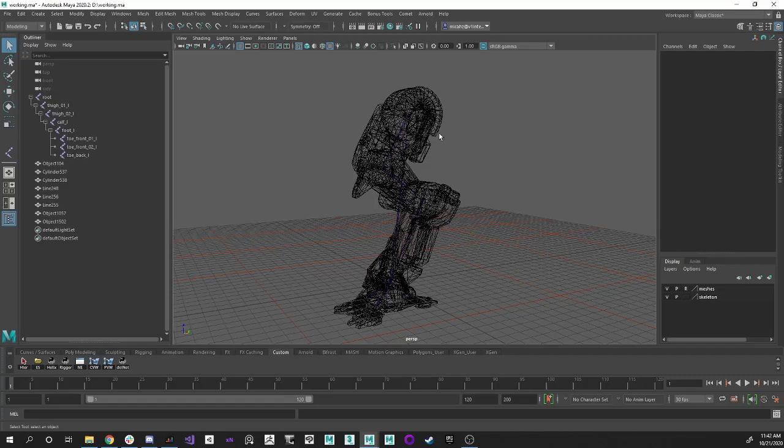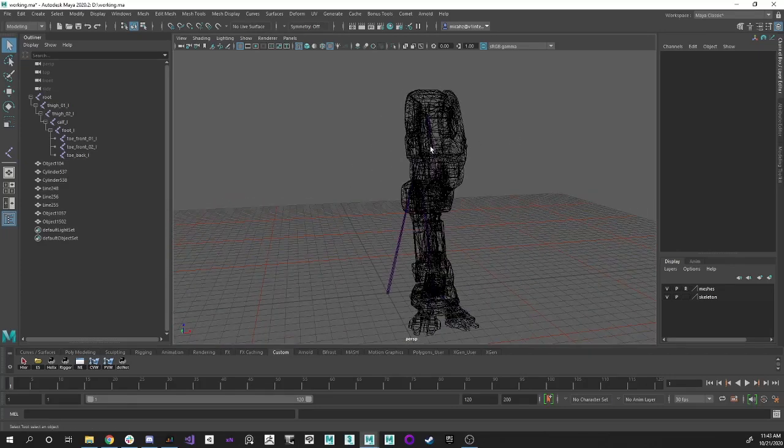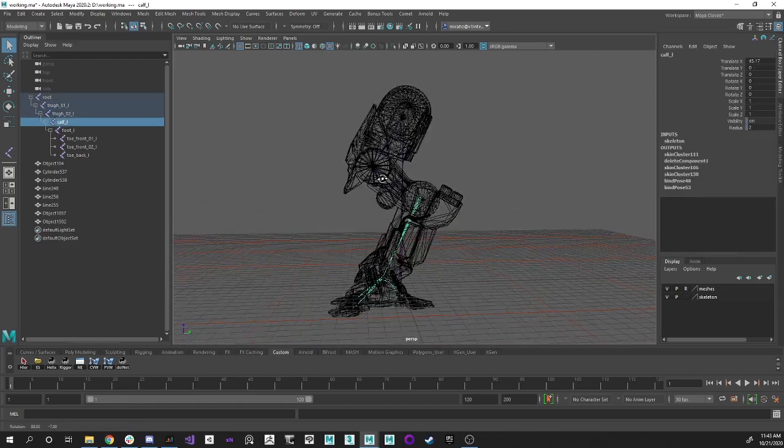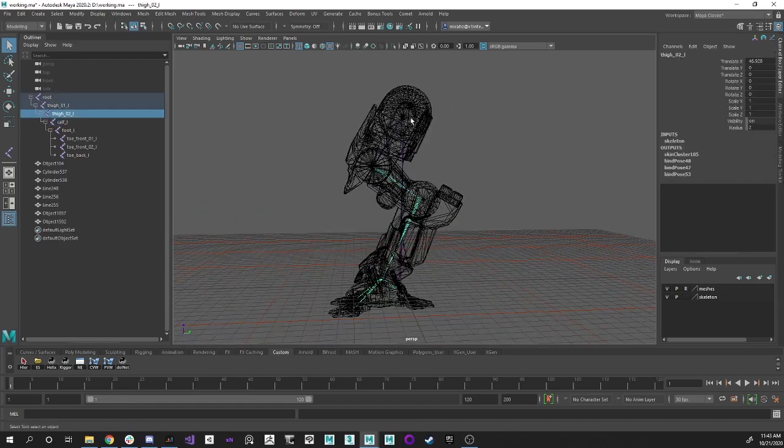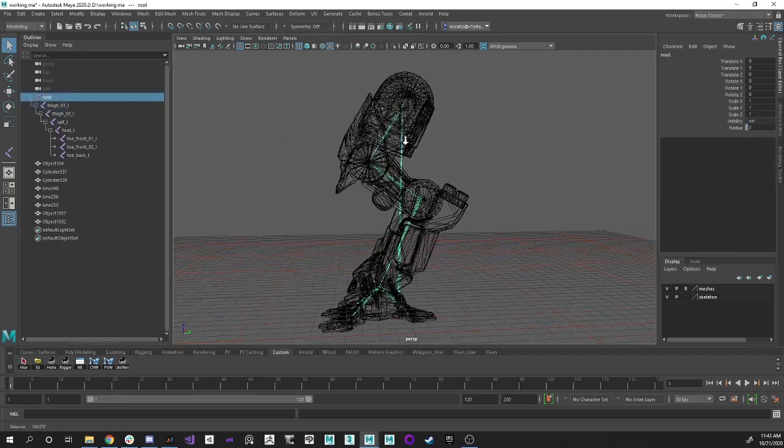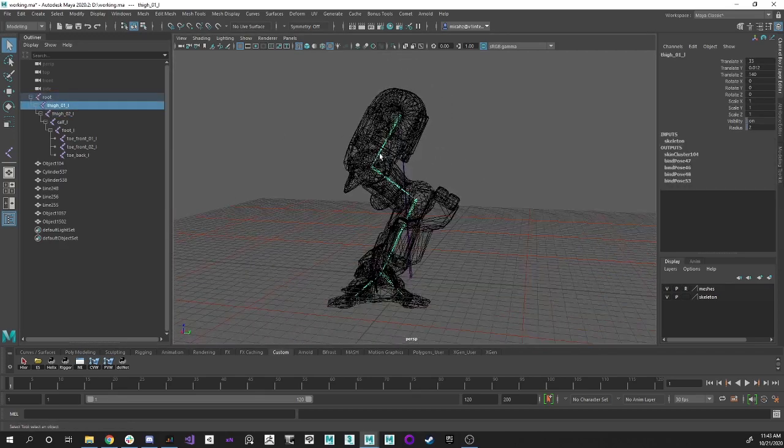In this tutorial, I'll be going over iteration on a skeleton and a rig with a new character, as well as a basic setup for a Z leg. I'm just starting with a basic leg structure.